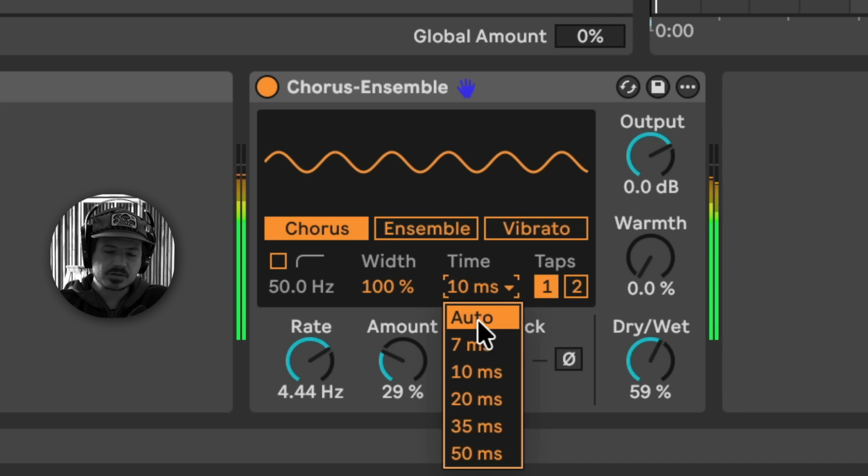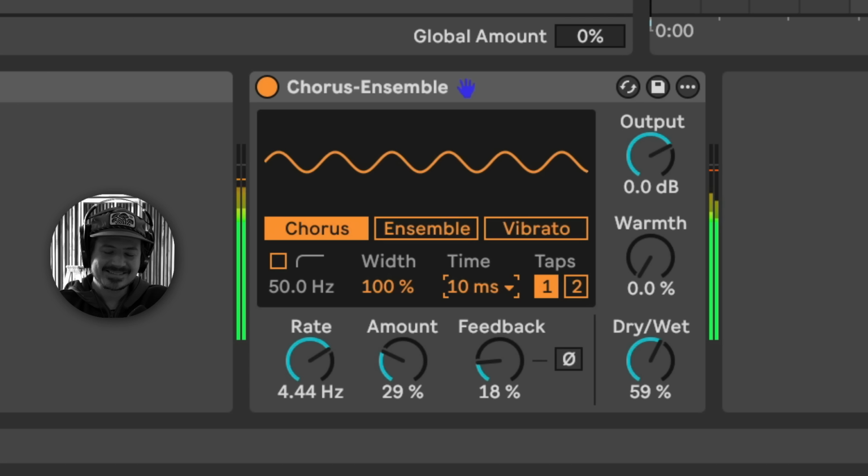This kind of gives you maybe even more of a classic guitar pedal kind of sound. So this was the original sound. Now that's a chorus, right?